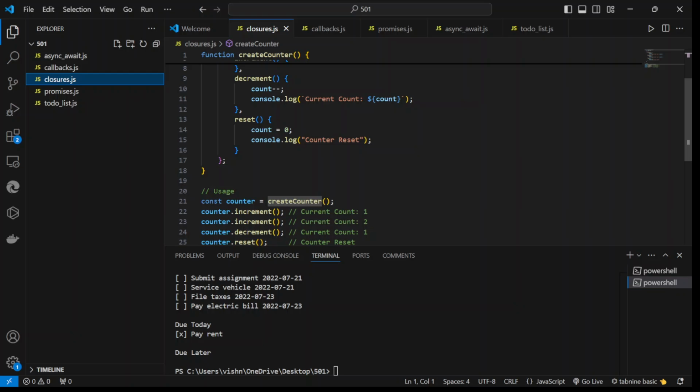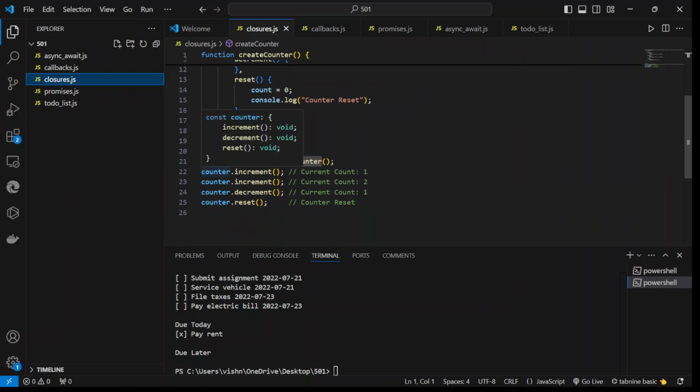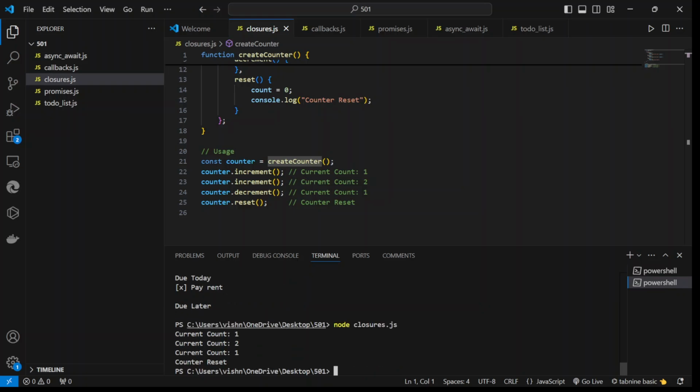These methods retain access to the count variable even though createCounter has finished executing. This happens because of the closure. We have called the methods counter.increment, counter.increment, decrement, reset, and let's see the output. We have got the output: increment, which is twice incremented, then decrement, and finally reset.